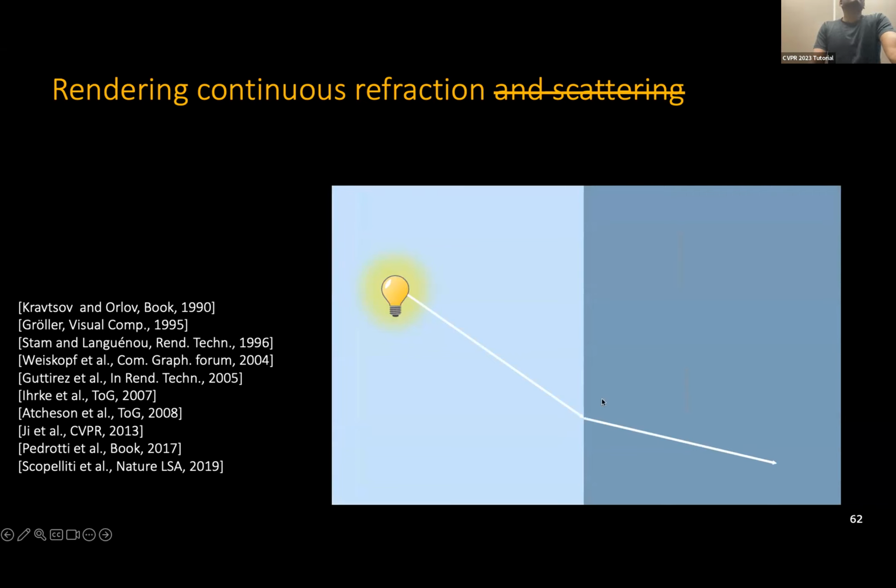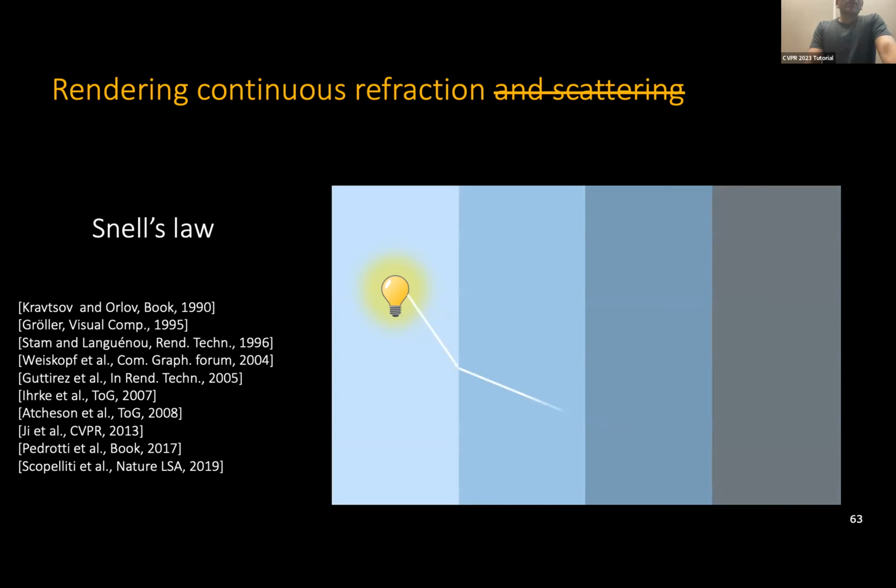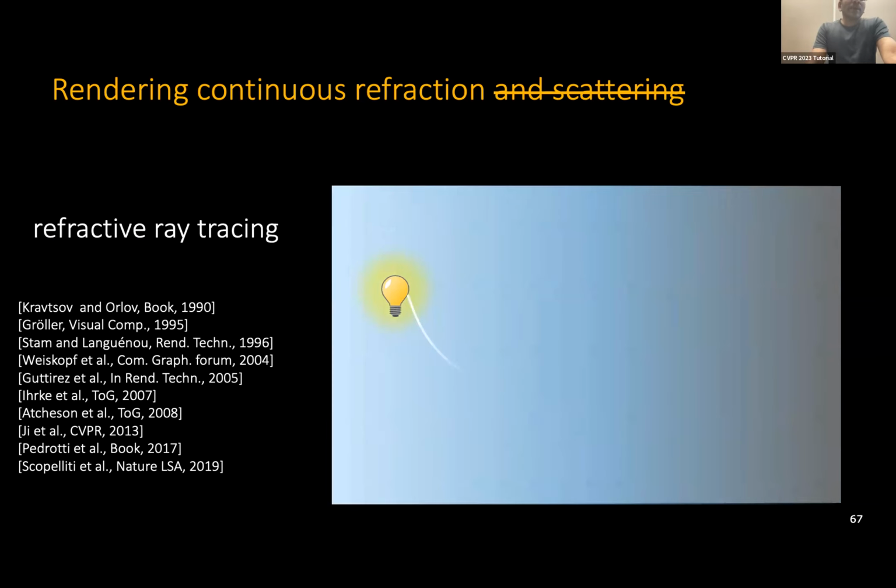And we know from high school, this is handled using Snell's law. Snell's law will give you the direction of the light ray once the light refracts. If the number of interfaces increases, the number of times the light ray bends also increases. And by continuous refraction, these are basically media where the refractive index changes continuously, and hence the ray continuously refracts. We can trace this light ray using what is known as refractive ray tracing equations.